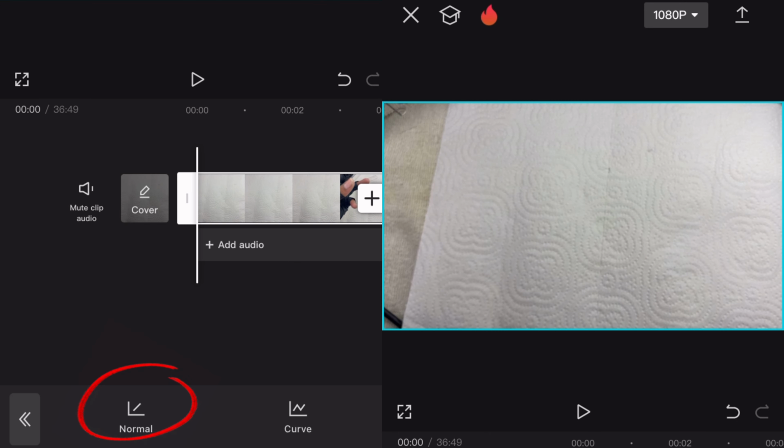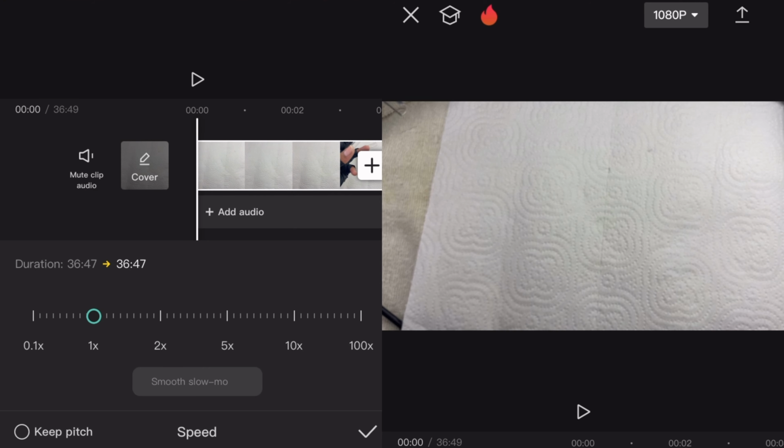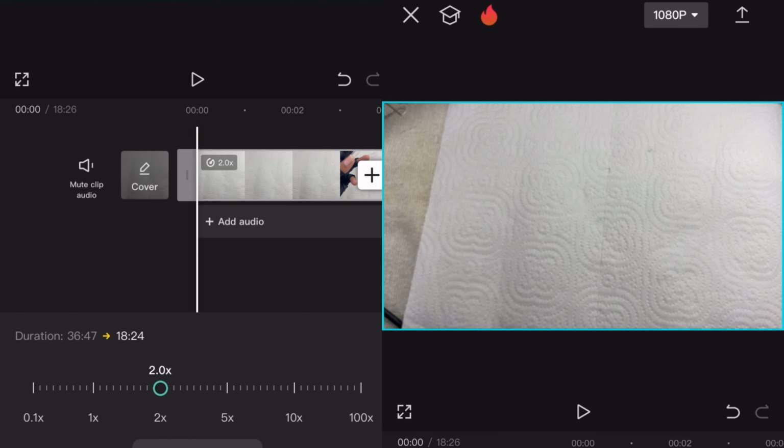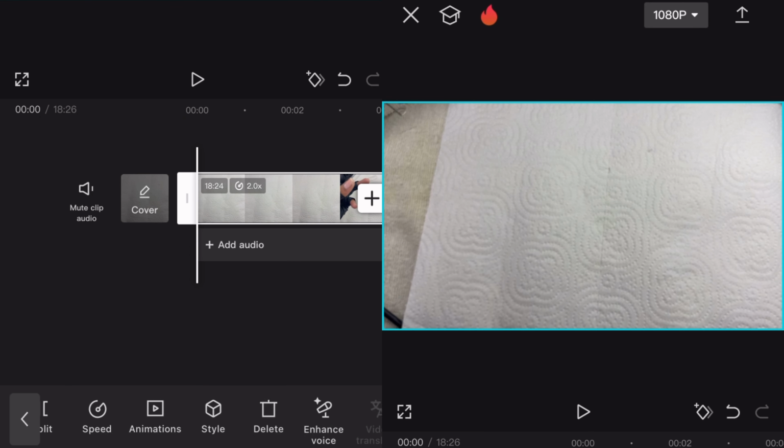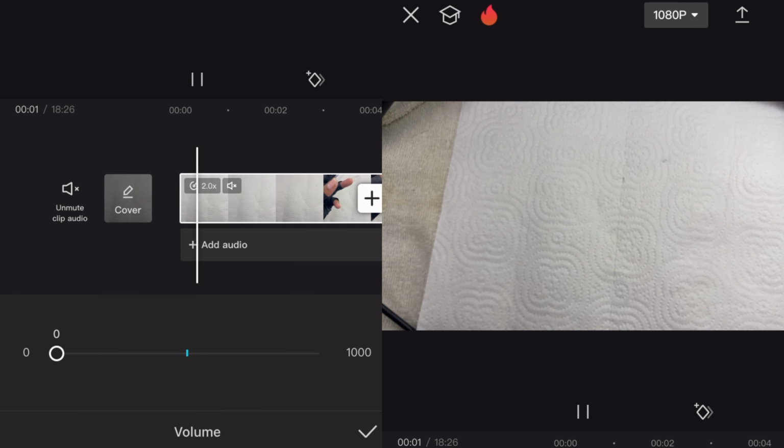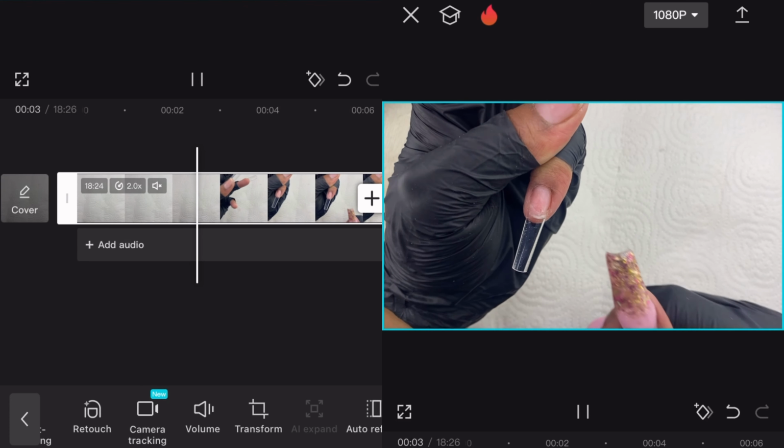Once you do that, make sure you click on the clip you want to edit. I like to go to speed, and I always times it by 2. You can times it by however you want. The duration will show the actual duration of the video and what you're converting it to. And you will see I like to do 2 times no matter what. I use my finger, so it's kind of hard to get over there perfectly. Once I do that, I like to go over and do my volume all the way to 0 because I know I'm going to do a voiceover.